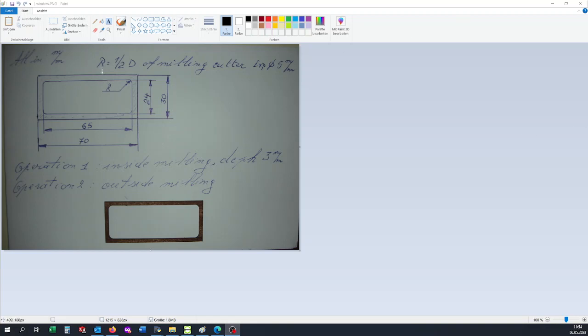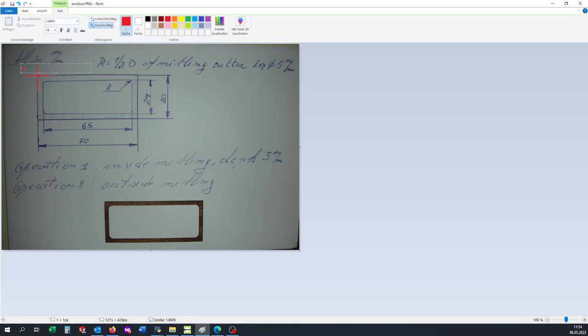Hi, here is a small tutorial on how to program this part. This is simply two rectangles. Okay, I'm going to set the 0 point here, in the upper left corner. So this point has the coordinates 0 and 0.